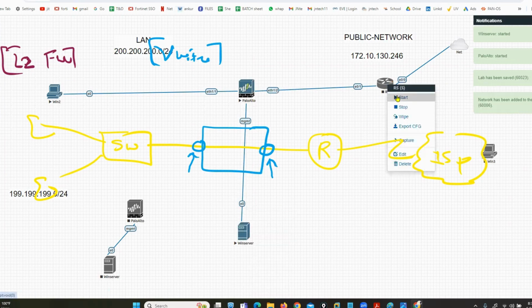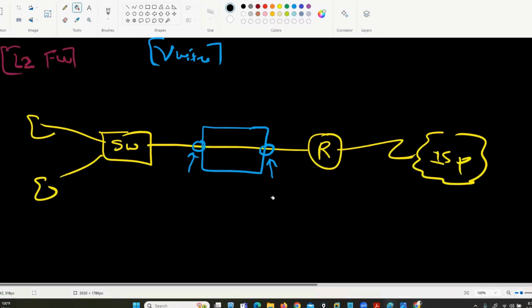Okay, Jaswinder, Satinder, Palo Alto firewall will take time.